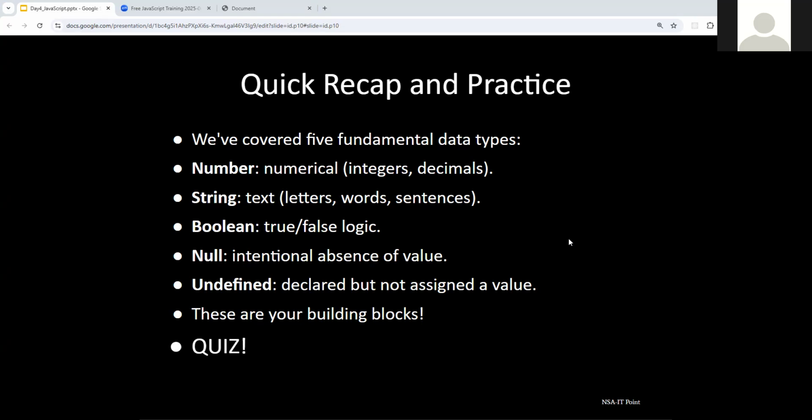Tomorrow we will see the operators, arithmetic operators and logical operators.